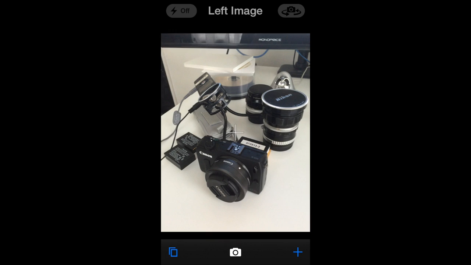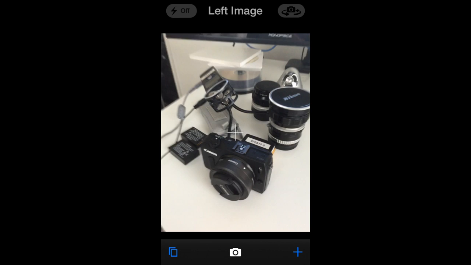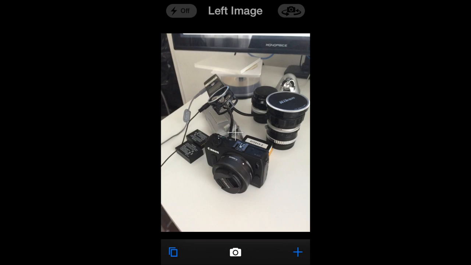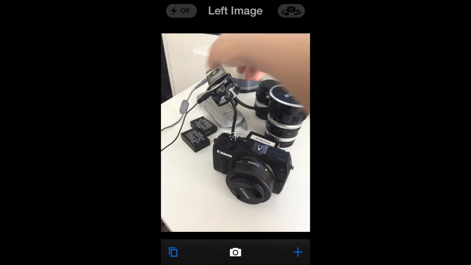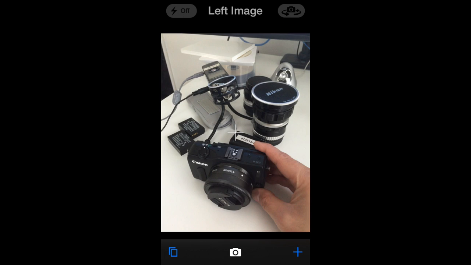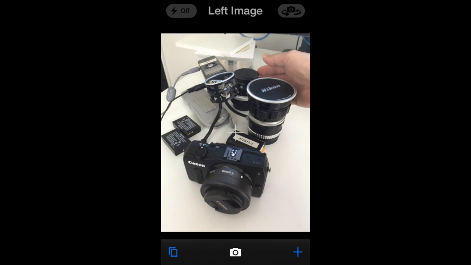So anyway, we launch the application here, and it goes step by step through what you want to do. It tells you to go take a picture of the left image, all right? So here I've got a real simple setup of some of my camera gear, and this microphone and stuff. This camera is probably closest to me, and this is a little bit further away, and this is a little bit further away, and I've got some other junk there, right?